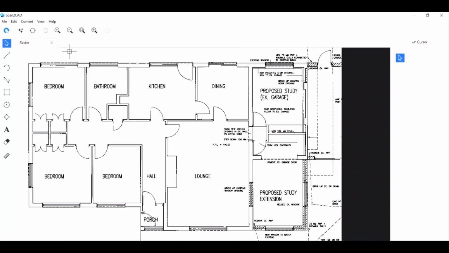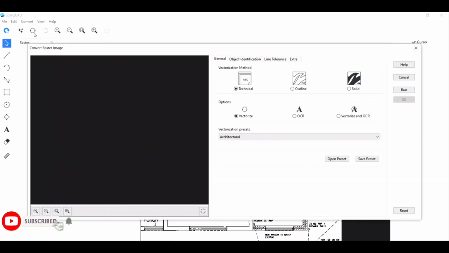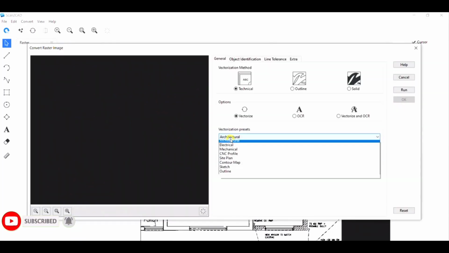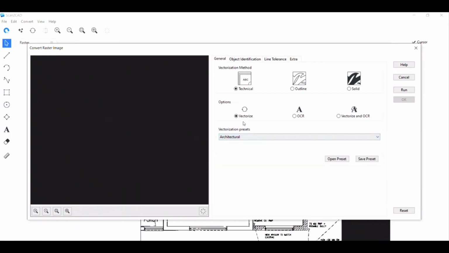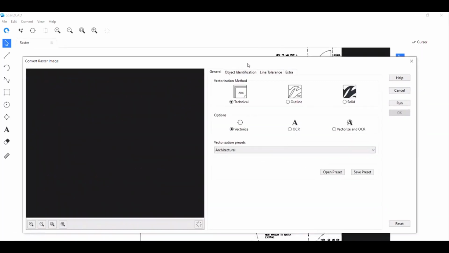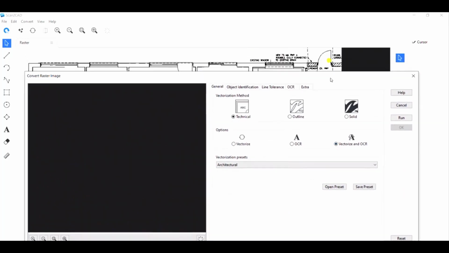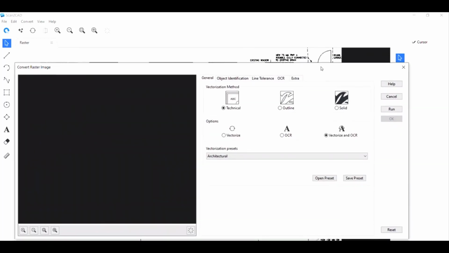The next step is to click on Convert Raster Image here. You can choose from different vectorization presets here. For this one, I'm going to choose architectural since it's a floor plan. And in this case, I'm also going to click on Vectorize in OCR because I also want to convert the text here into editable text. So once you click that, a new tab is going to pop up here.